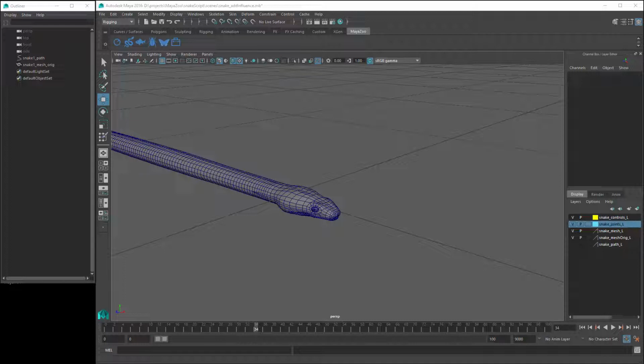In this video, I'm going to show how to add extra joints to a rig that is already attached to a smooth skinned mesh. So if you have a rig that has been automatically created by either mzSnakeTool or mzFishTool, this is how you can add extra joints to your rig.